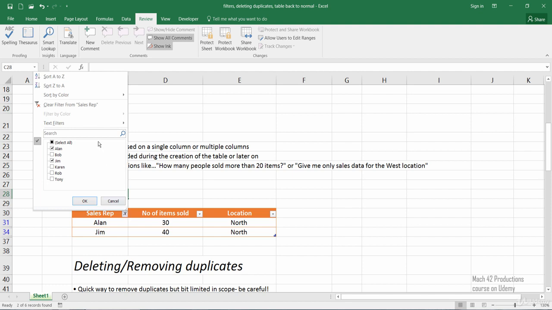Now you can also filter by just typing in the values directly. And sometimes if you've got a lot of data, that can be a bit quicker if you know what you're looking for. Okay, so I'm just going to reset that filter.